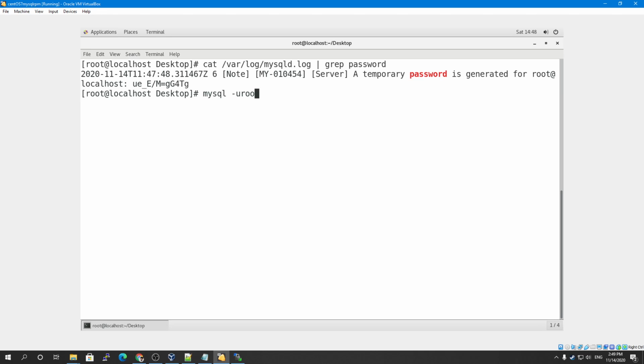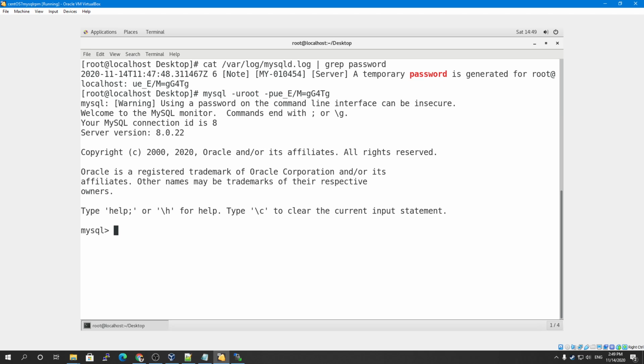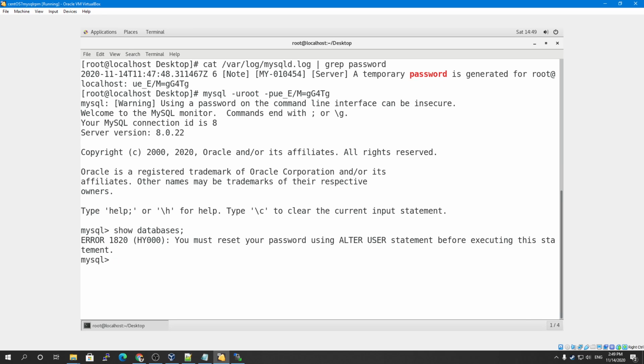MySQL minus u root, and then minus p, and let me paste it here so you guys can see this. So after minus p, my password starts, and this is our first time logging into our MySQL server. Once you log in for the first time, you are not allowed to run any query, like if I do show databases, it says your password must be reset before doing any query on the MySQL server.